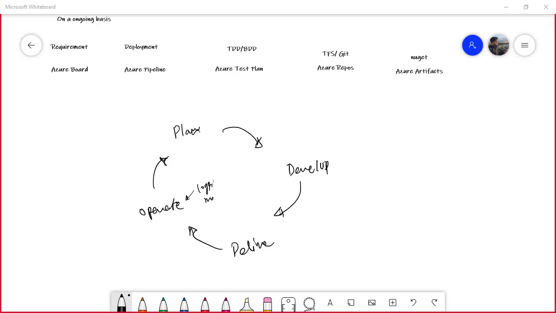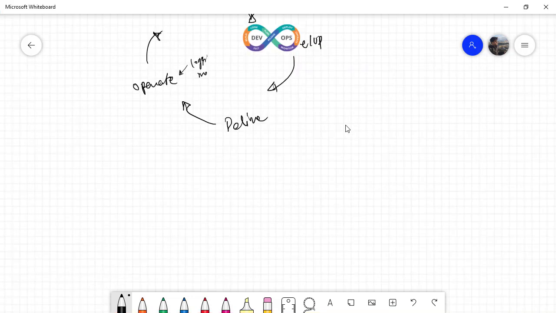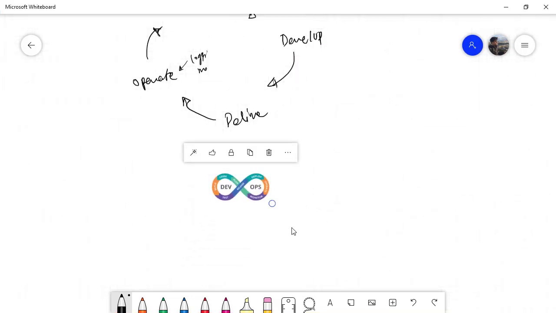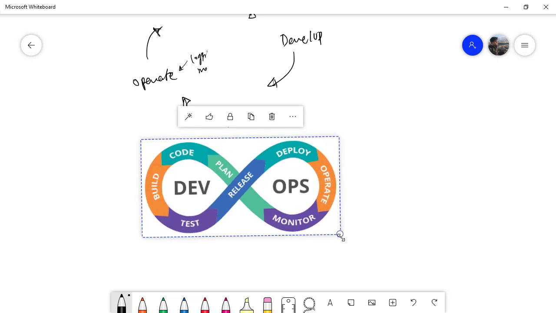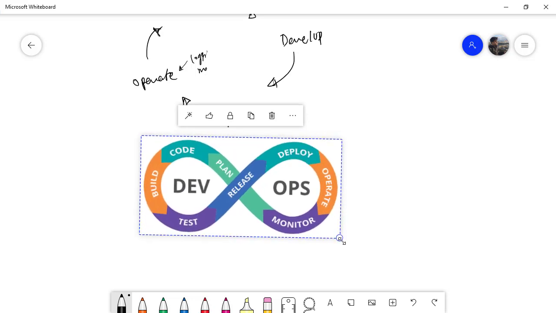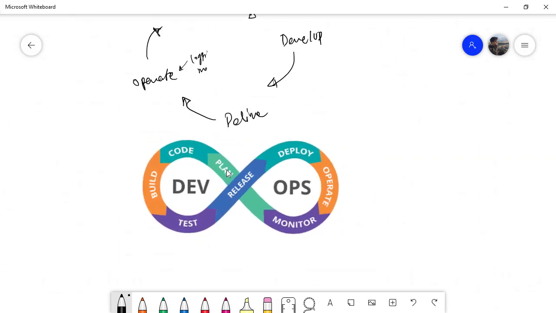Let me go ahead and pick up a picture of DevOps. All right, this is better. Right. Okay, so the first phase of any project is going to be planning. In this phase, at least two things are going to happen. First is gathering requirements and designing the application.